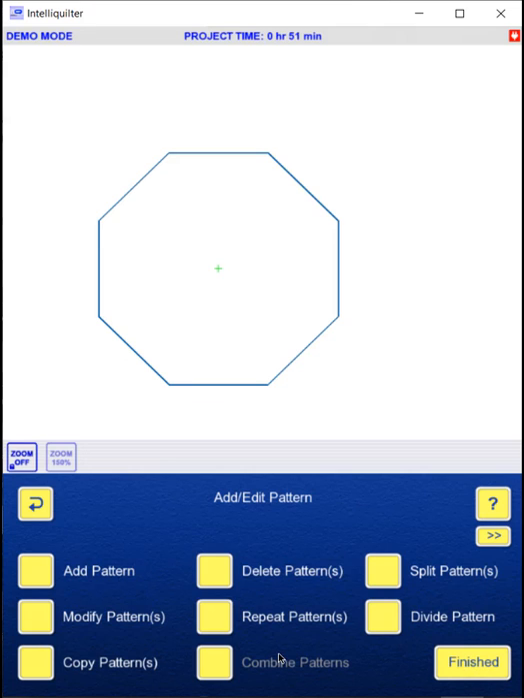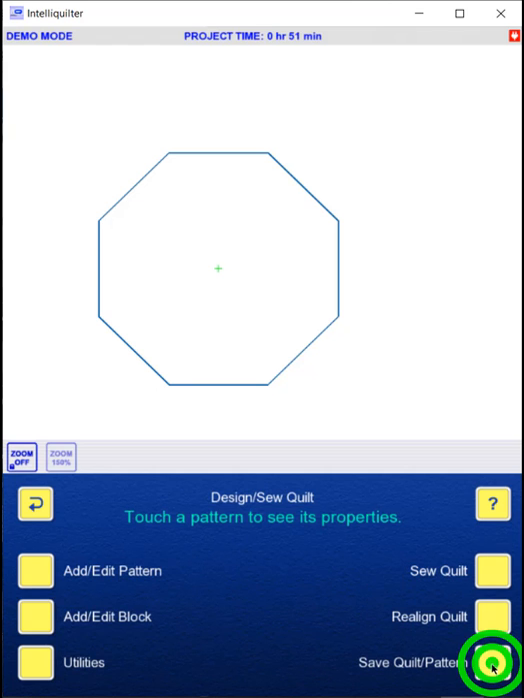So now I'm going to save it as a pattern into one of my catalogs or as a block, which I've already shown you, so I'm not going to keep doing that over and over on here. I'm just going to say finished. So there's my octagon.